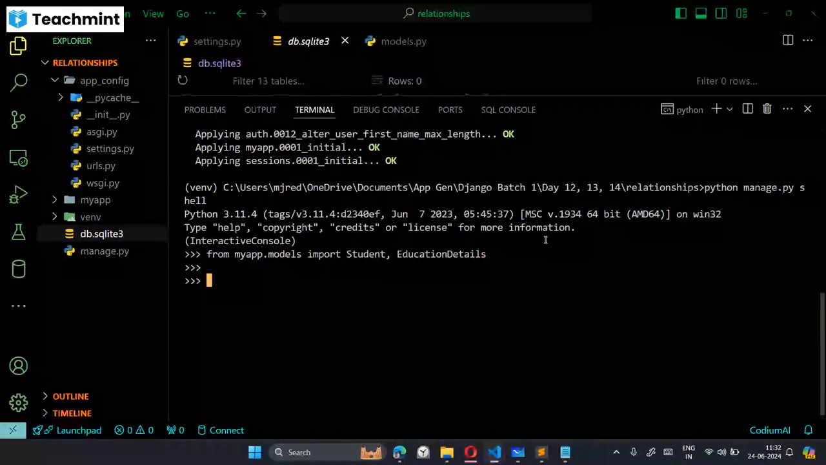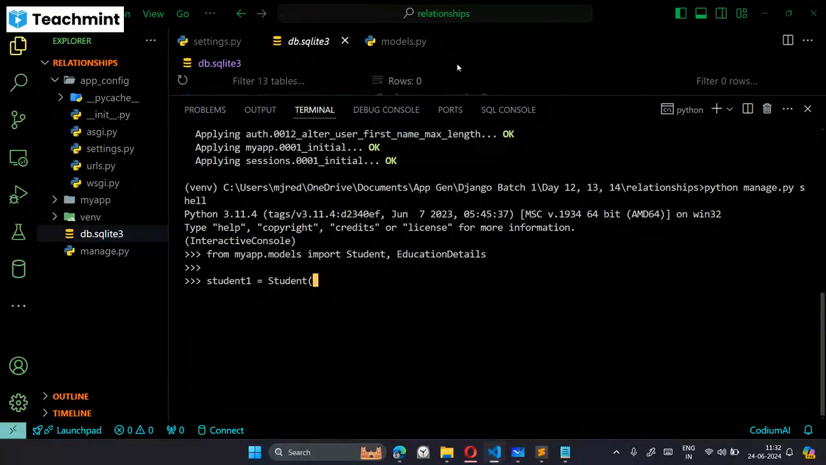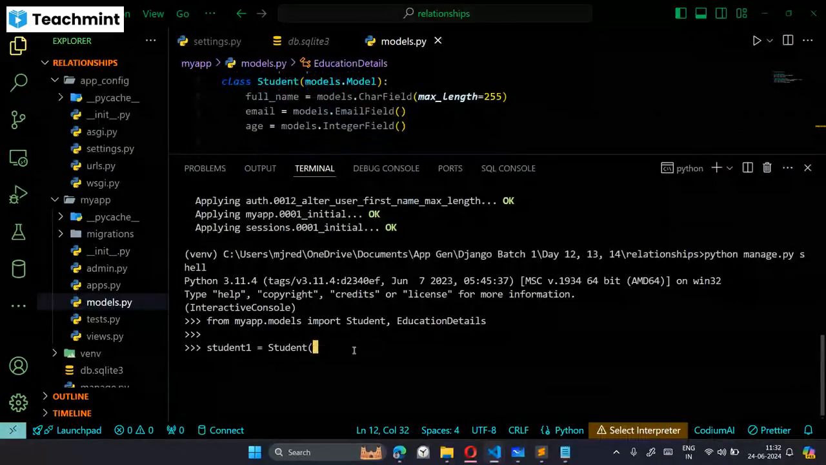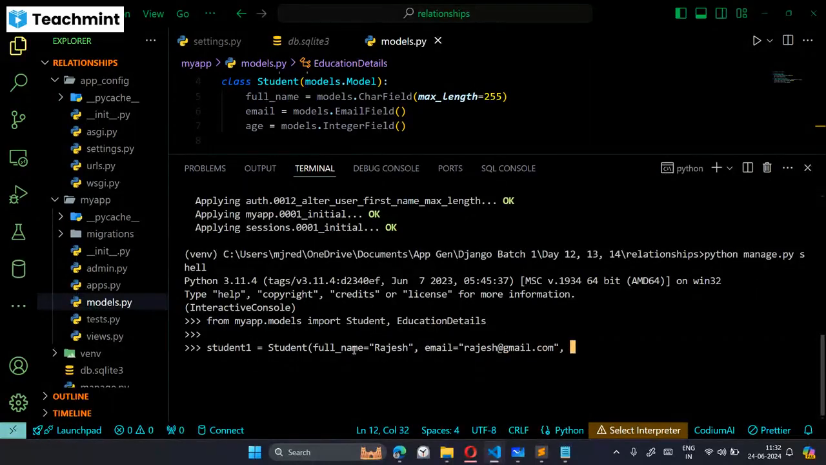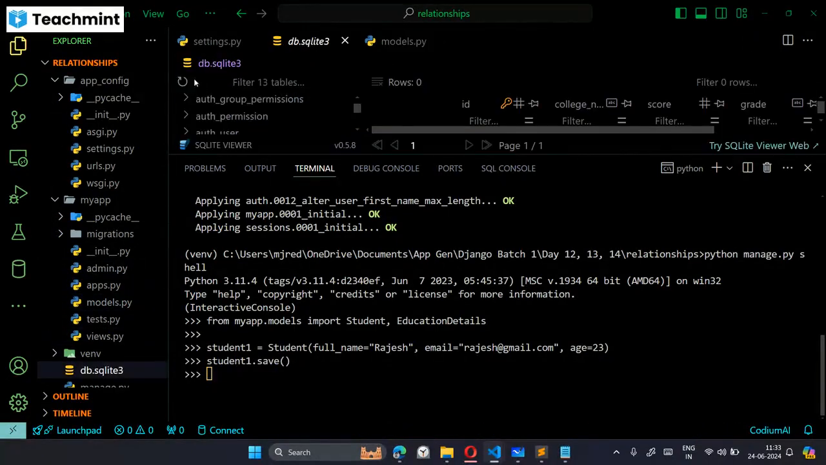Now to create a new student, the required fields for student are full name, email, and age, right? The next one is age. Age is 20. Now to save this into the database, we have to call student1.save. Now this will be saved in our database. You can check here by refreshing.